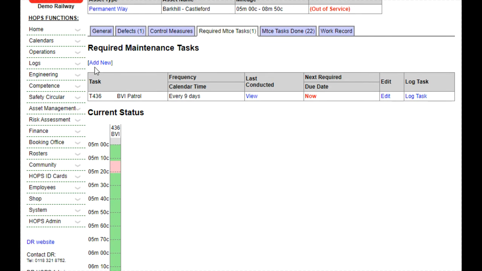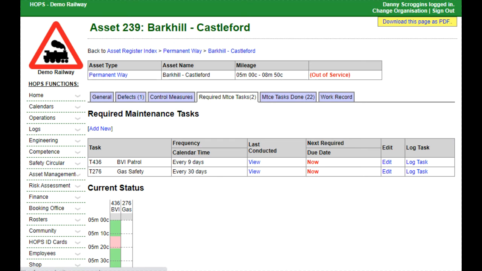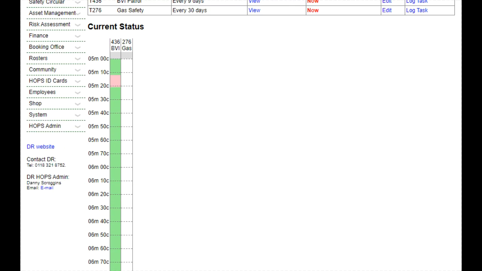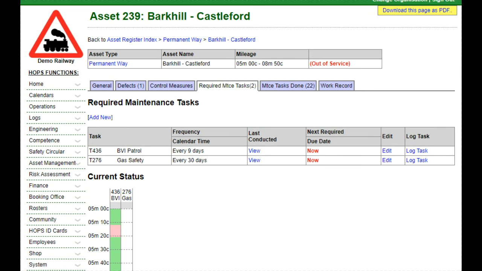If this asset required several different maintenance tasks, there'd be a column in that current status for every asset maintenance task that it requires. Let's imagine it requires a gas safety for some reason, and then we'll see there's an extra column there for task 276 gas safety, and it's all white because it's never ever had anything recorded against it.